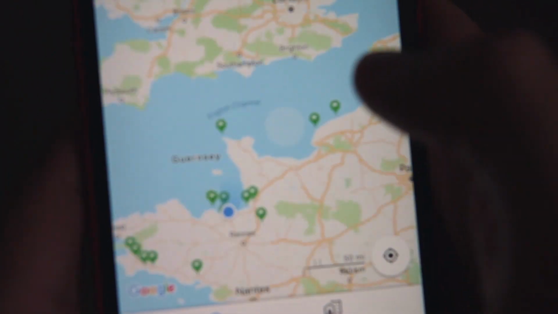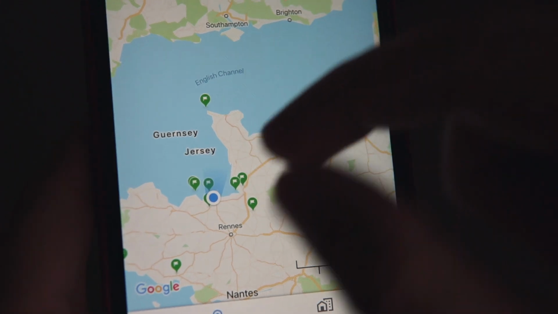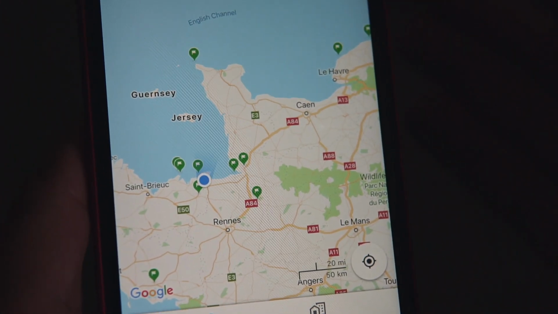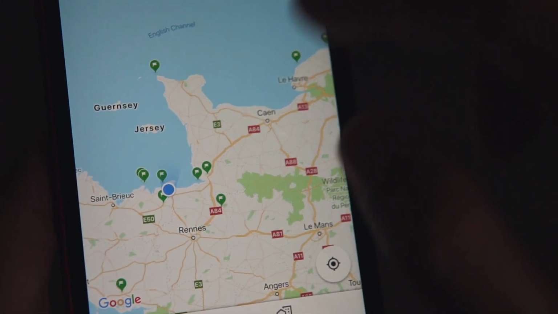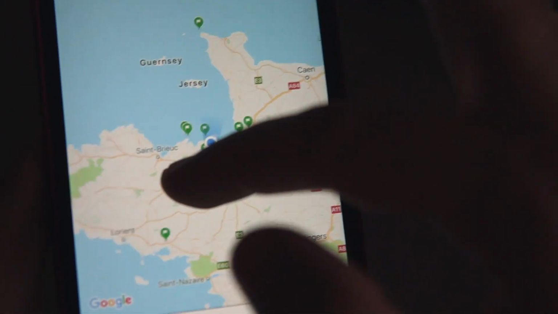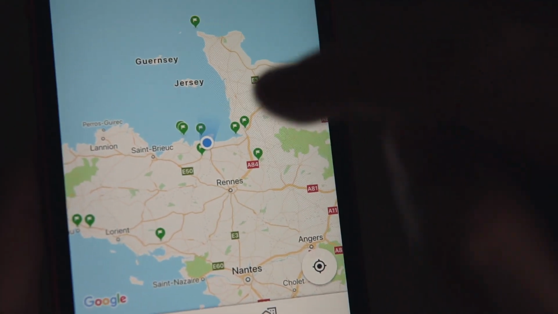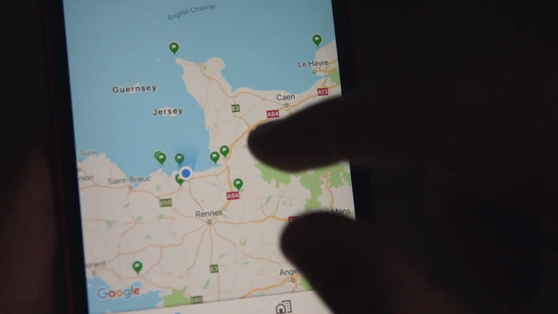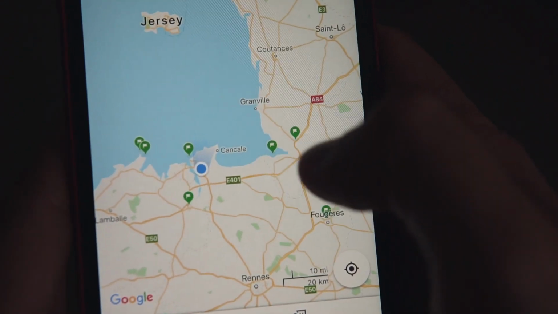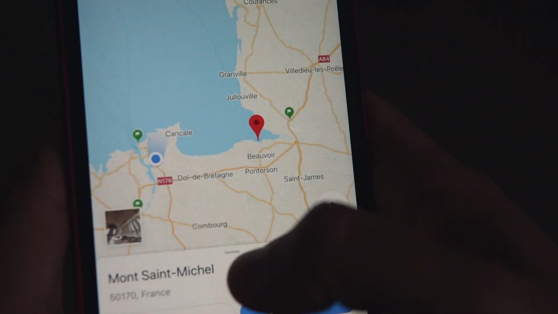So I got all these places from previous research or talking to people familiar with the region. I ask on Instagram sometimes for recommendations about places where to go from friends, family members, whatnot. I have a lot of pins like this all over the place. So for example, this is Mount Saint-Michel right here. And this is loading, yes.